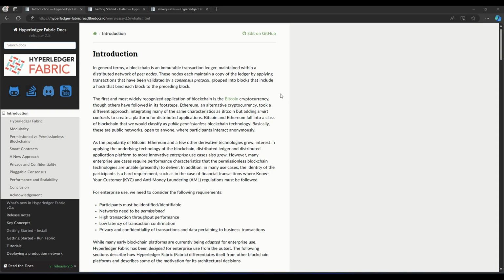This is the first tutorial on setting up a blockchain network with Hyperledger Fabric. In this video, we're going to cover how we can install Hyperledger Fabric and all of the prerequisite software that's needed and actually installing it onto our system.